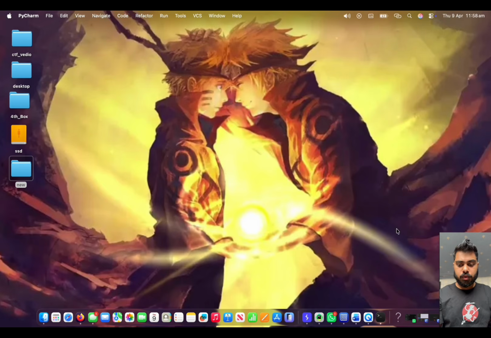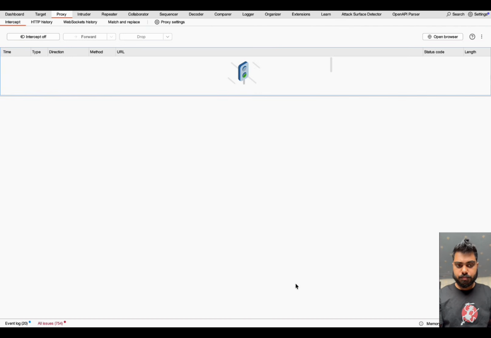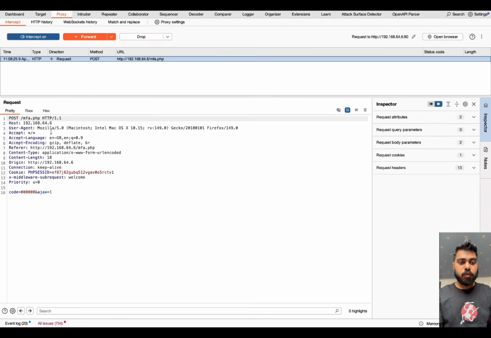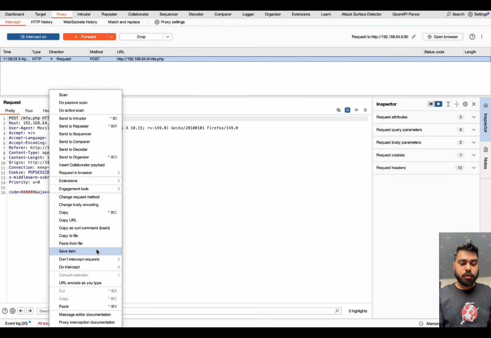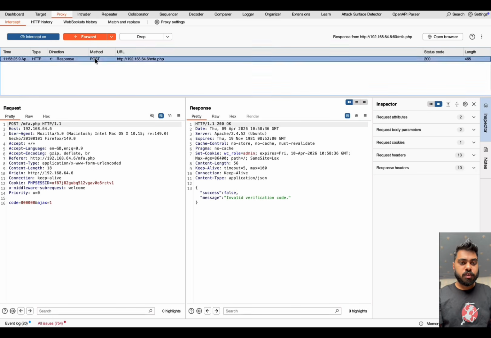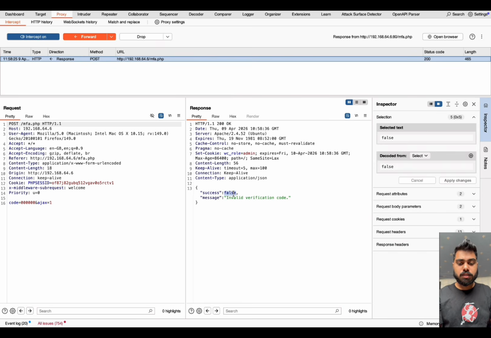We don't need this anymore. We have to start Burp Suite. Turn the interceptor on, then type a random number. I'm going to type 000. Then click verify. Over here, we have to intercept the response to this request, click forward, and change this to true.